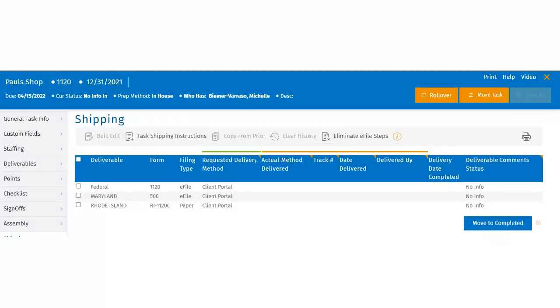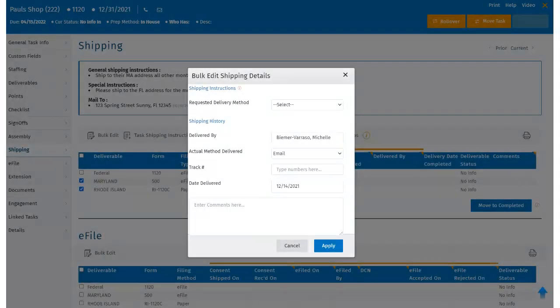The Bulk Edit feature allows users to populate the shipping details for all the deliverables at once if they are all to be shipped at the same time and in the same manner. Simply select the deliverables, choose Bulk Edit and then fill in the information based on what needs to happen to these deliverables. The logged-in person's name will populate as who delivered, along with how it's going to be delivered, a possible tracking number, and the date it was actually delivered.